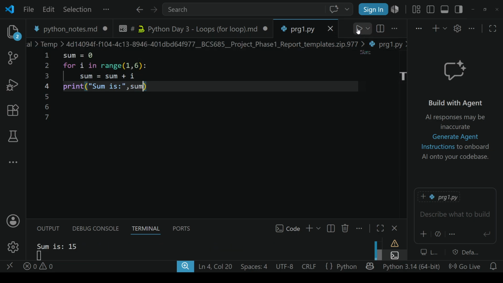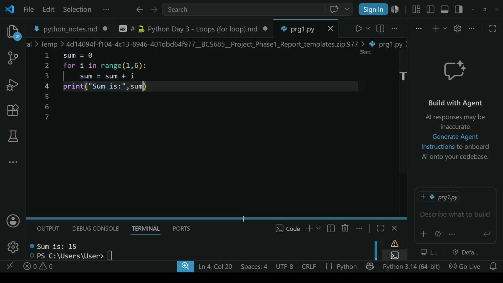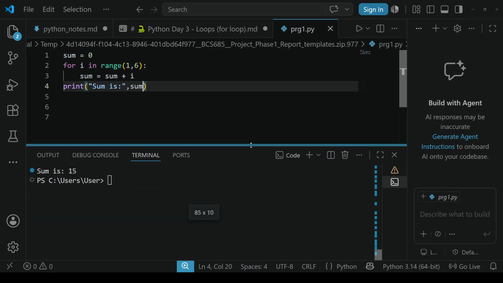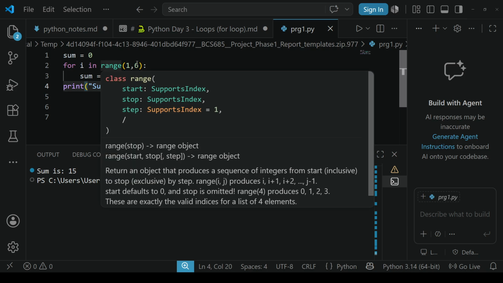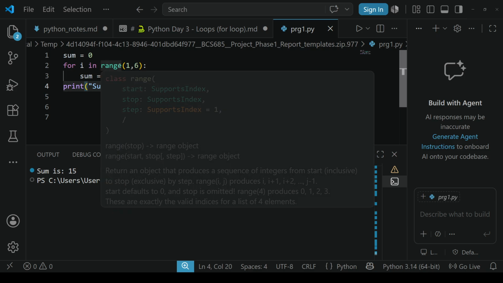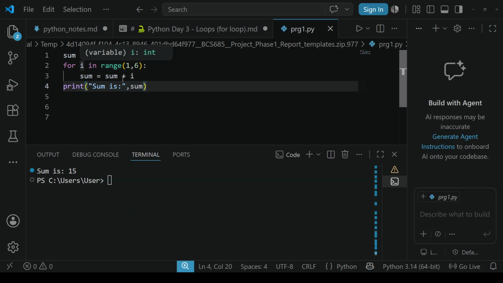Come, let us see the output. What are we going to get? Sum is 15. Why? Initially sum is 0. 0 will be stored. 0 plus I. I value is the starting number 1. 0 plus 1 is 1. So 1. Next, I will be changed in the range to 2.